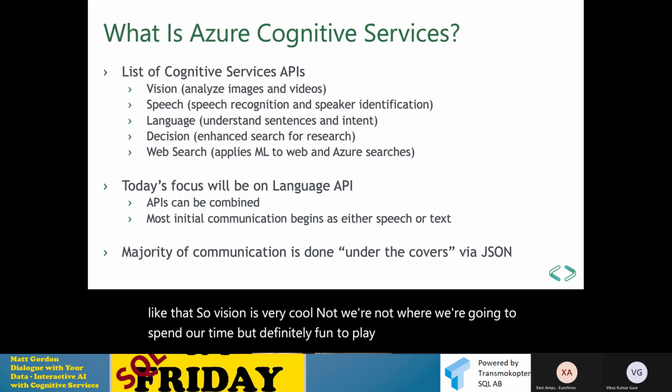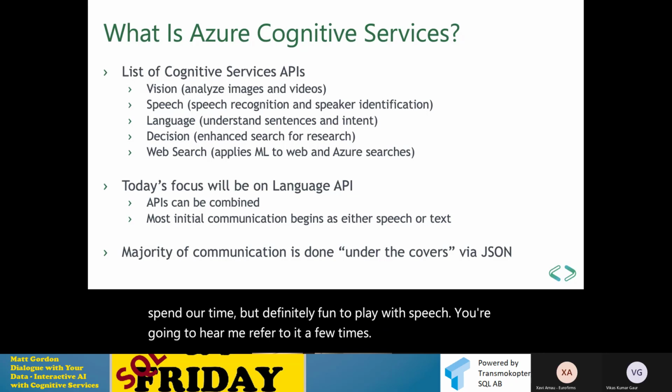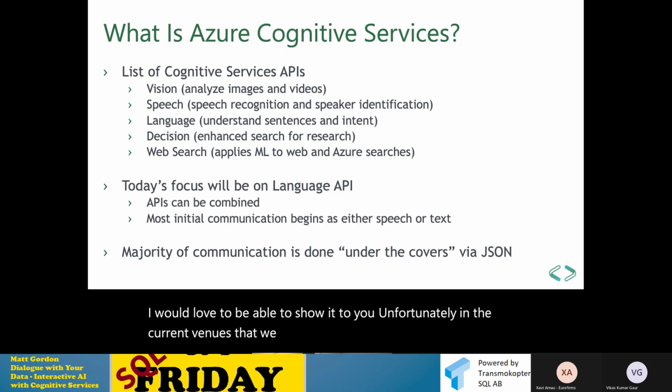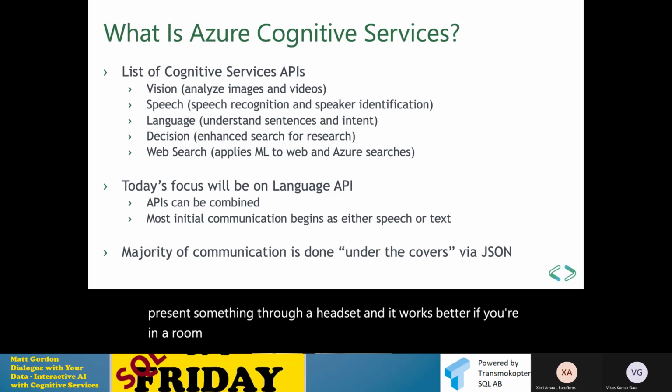Speech, you're going to hear me refer to it a few times. I would love to be able to show it to you. Unfortunately, in the current venues that we have, it's a bit weird to present something through a headset, and it works better if you're in a room. But everything I'm going to show you with language works well for speech.